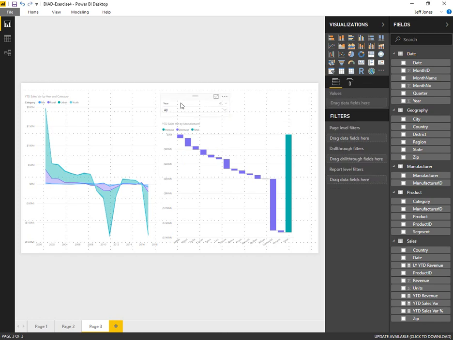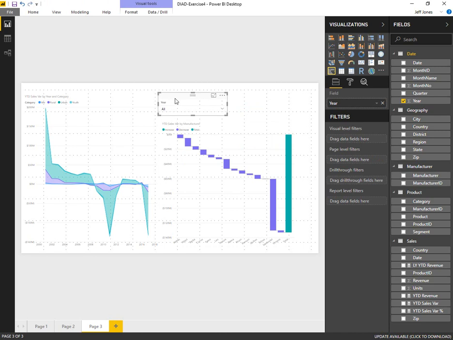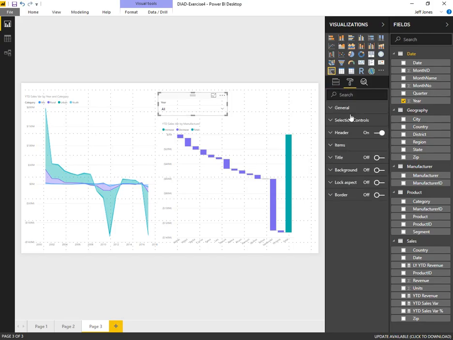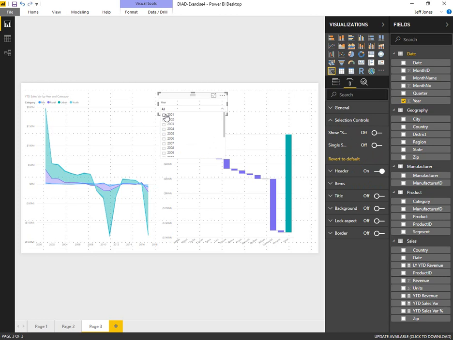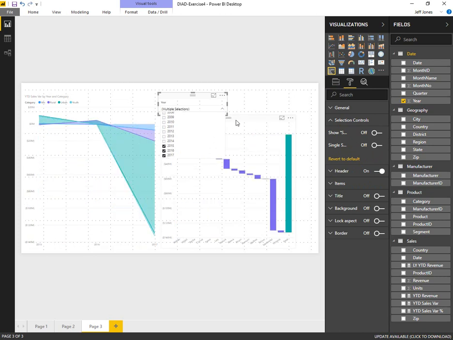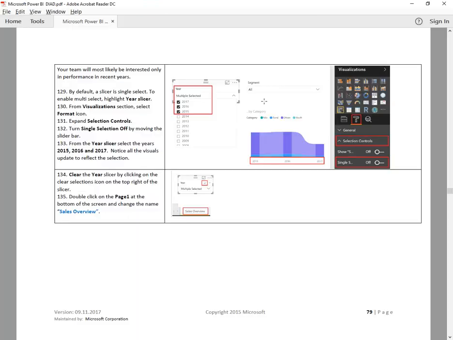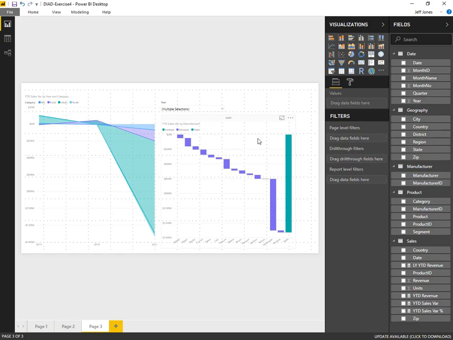Just currently on a drop down. So we're going to format this with the paint roller. Selection controls, single select is off. Now it's a drop down with the multi, and they selected 2015, 16, and 17, more recent years. Clear the slicer for sales overview. Excellent. And then by category, yep, we have our other charts redrawing.